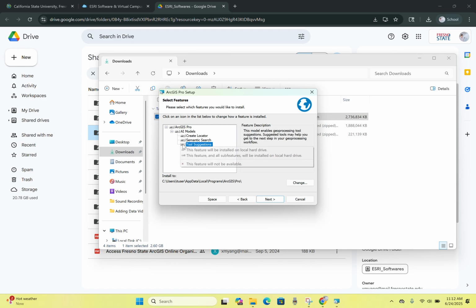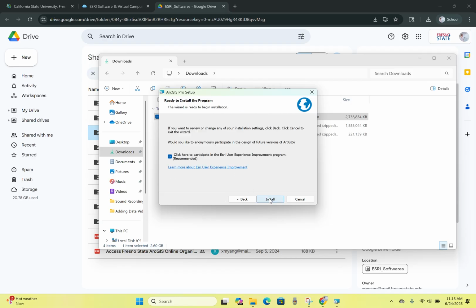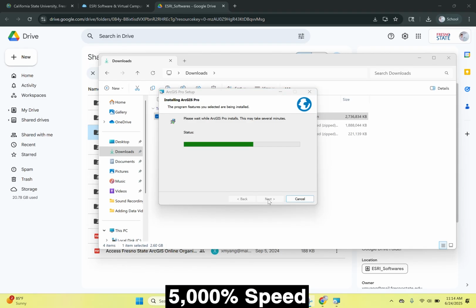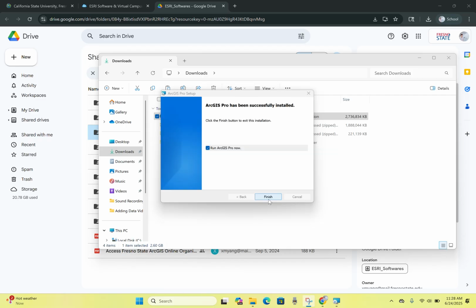By clicking the little X, you can either enable or disable features for AI capabilities with ArcGIS Pro. For this install, I will not have any AI model capabilities. Once you have made your selection, click Next. Here, you may opt in to the participatory experience program. If not, click Install. Here, allow for the install to complete. This may take several minutes. Once it is done, click Finish.